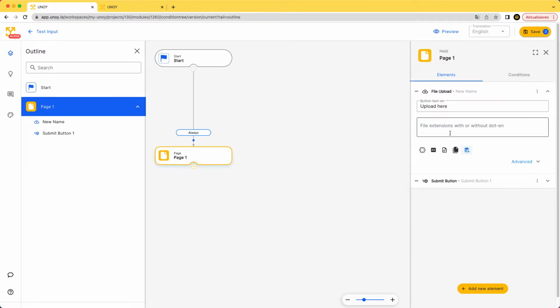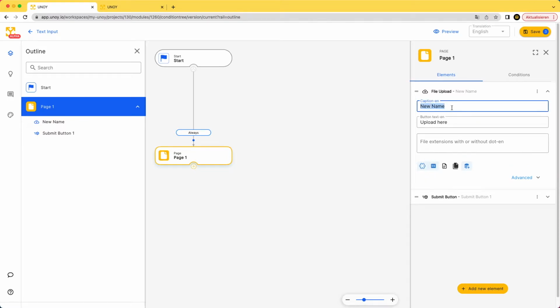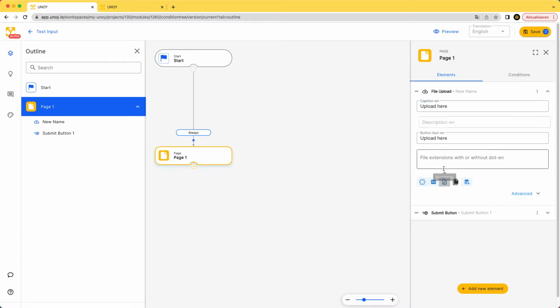By default, all file extensions are allowed. If you want to allow only certain file extensions, just type them in the File Extensions field. Press Optional to make the upload optional, otherwise it will be mandatory. Press Caption to add a caption. Press Description to add a description.